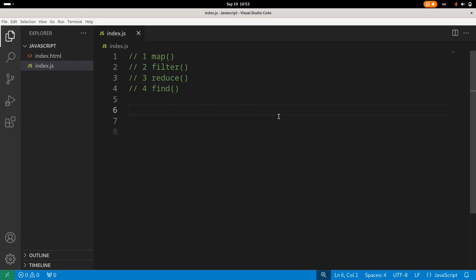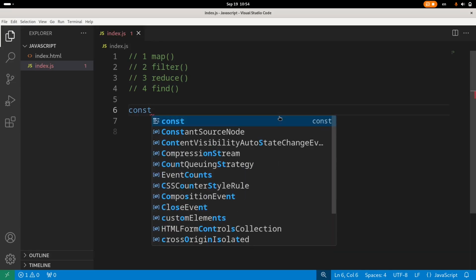Find returns the first element in an array that satisfies the provided testing function. It is useful for locating a specific item in an array, especially when working with objects, where you need to find a particular property value.